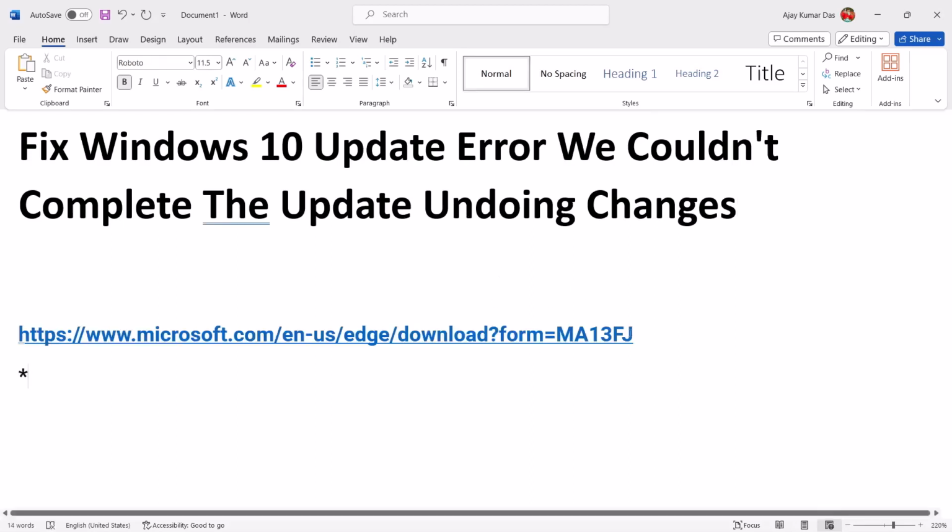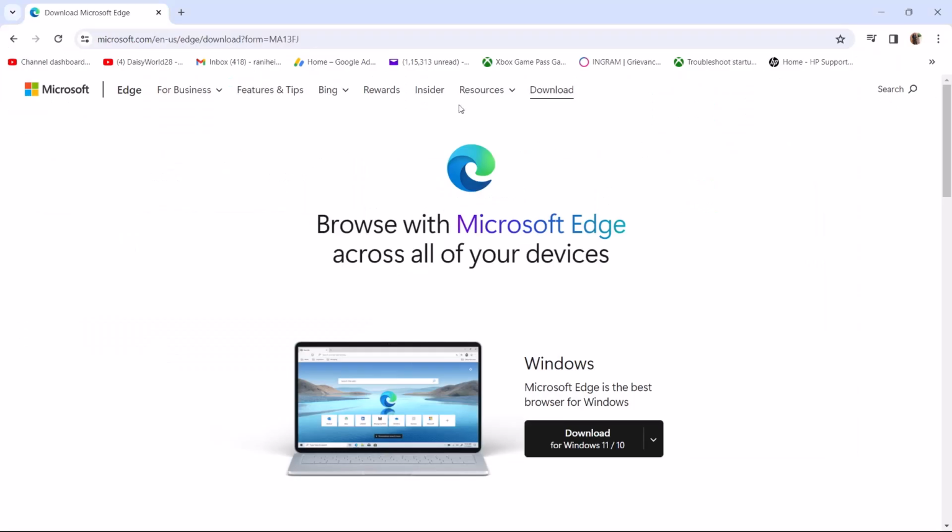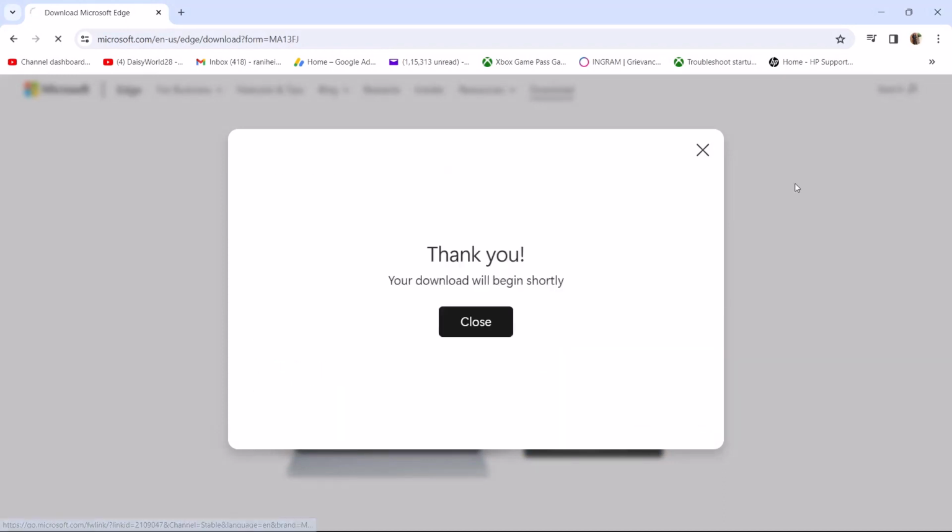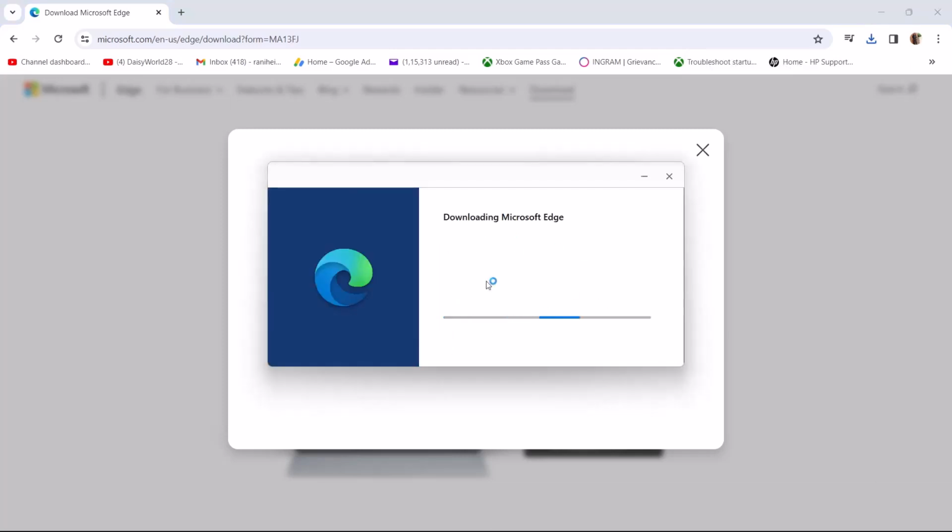So first of all, copy this link. The link is provided in the video description. Open this link in a browser. It will take you to Microsoft website. Over here you can see Microsoft Edge. Download Microsoft Edge on your computer, install it. So click on download, then click on accept and download, and then run this exe file. Click on yes to allow and let the download complete.